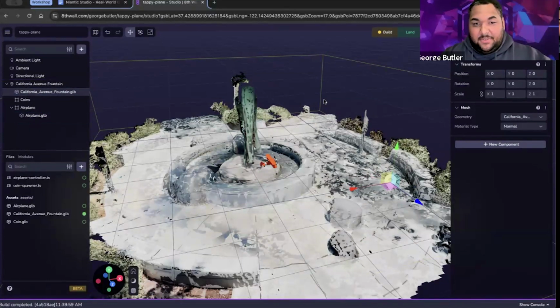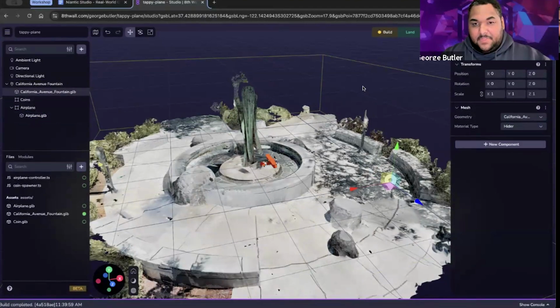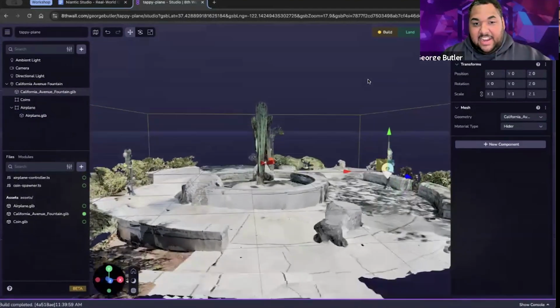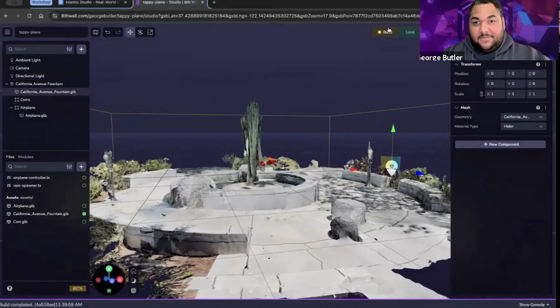And then all we need to do now is, with that mesh selected, go over here to material type under mesh and change it from normal to hider. This is just going to make it hide anything behind that mesh. So we're going to hit build and we should have full occlusion now.